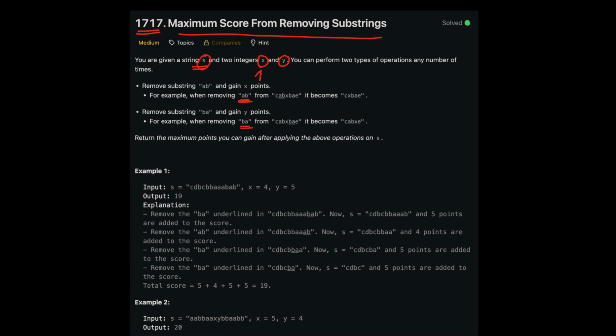The points we earn are going to be based on the values of x and y. If we remove ab, we get x points, and if we remove ba, we get y points. The value of x and y can vary based on the test case, so we need to come up with a solution where it could handle both the cases, when x is greater or y is greater.